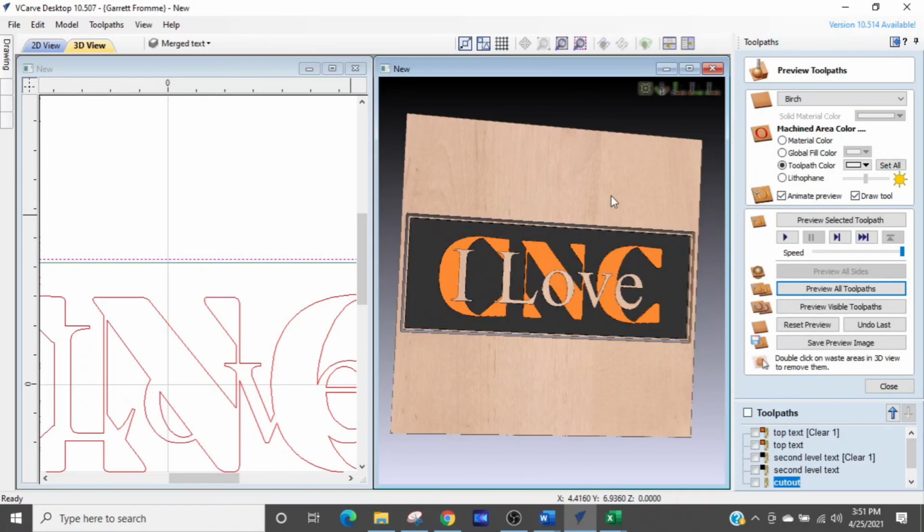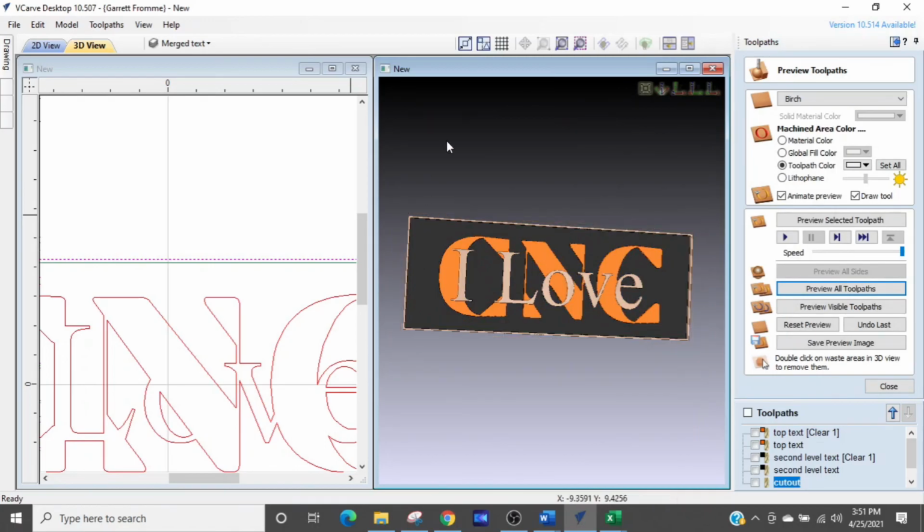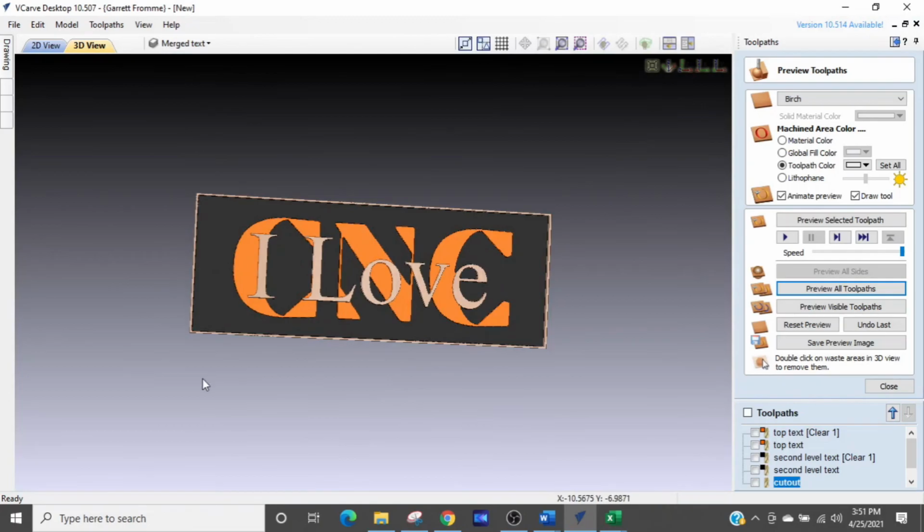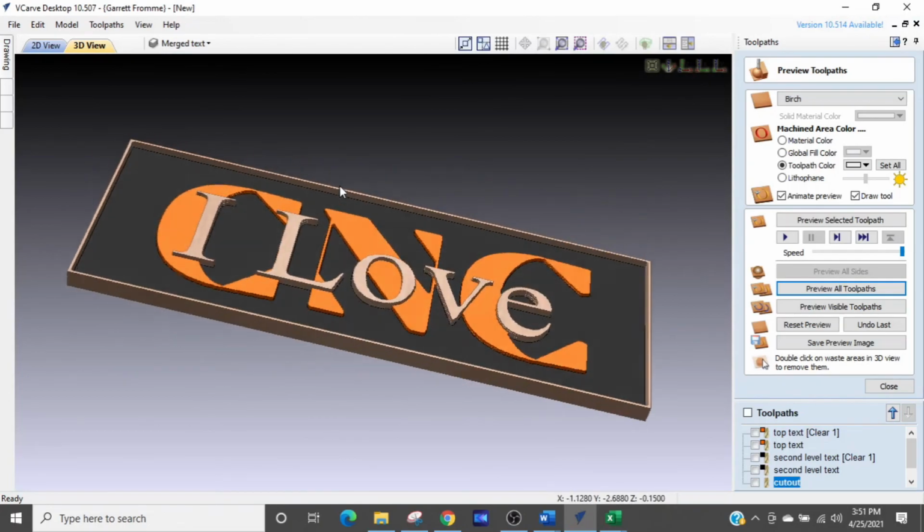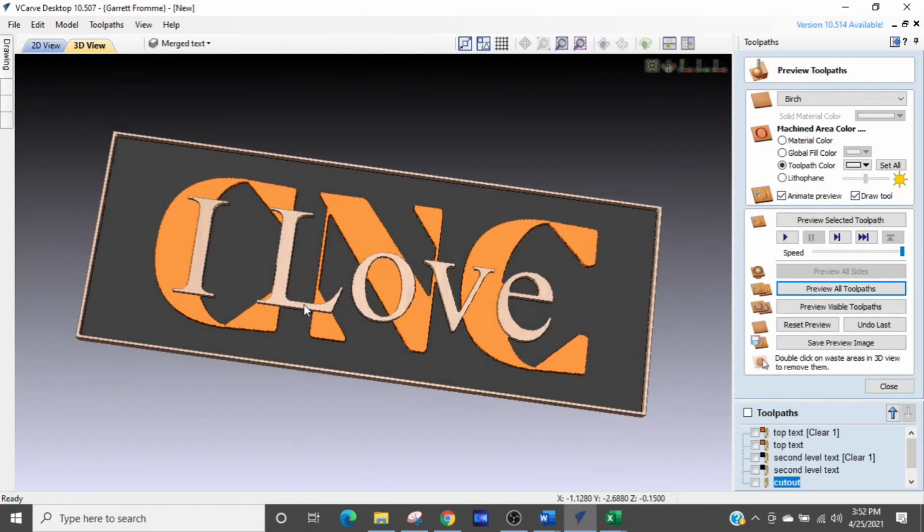And then we'll double click. And look at that. We have an amazing CNC sign.